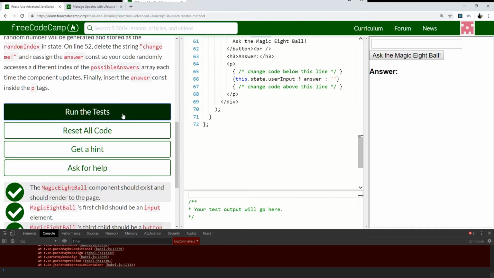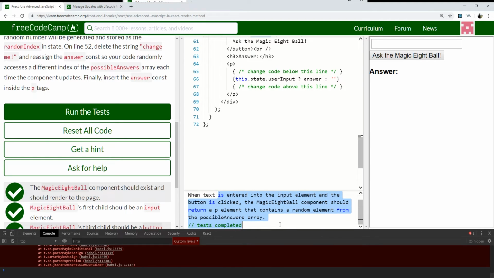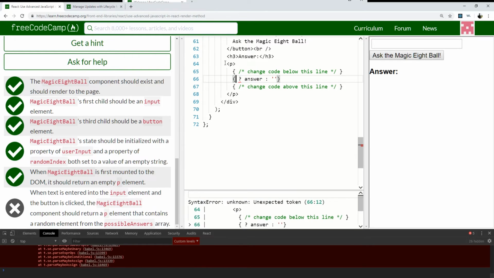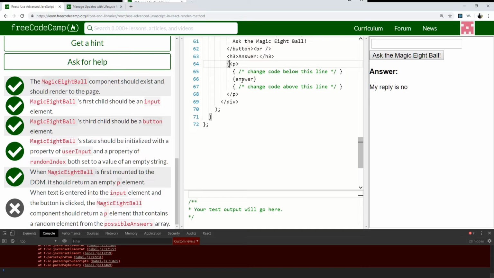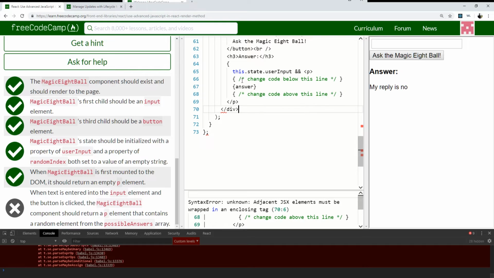Let's see. When text is entered to the input element, the button is clicked. The component should return a P element that contains a random element from the possible answers. Test completed. The text is entered in the input and the button is clicked. The magic ball component should return a P element. Okay, so you want me to do this instead? Let's do this. This, and then we're just gonna put an and. If the first is true, we do the second. If this.state.input.